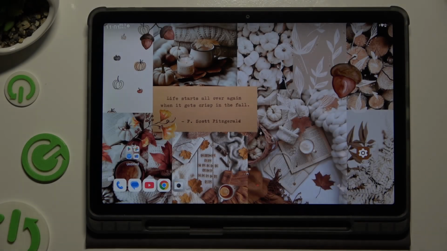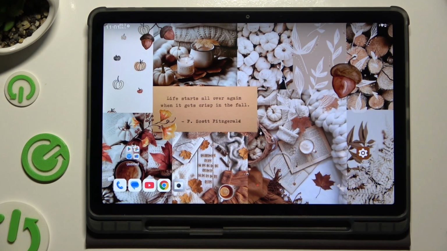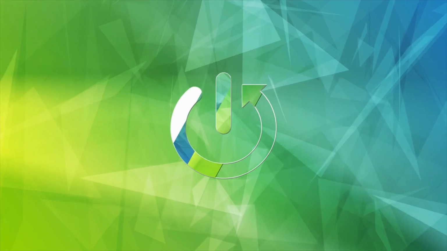In front of me is AGM Mobile Smart Pad, and today I would like to show you how you can operate a voice recorder.